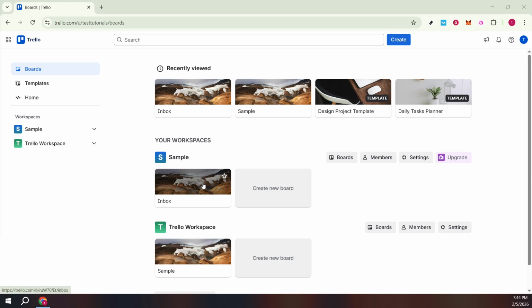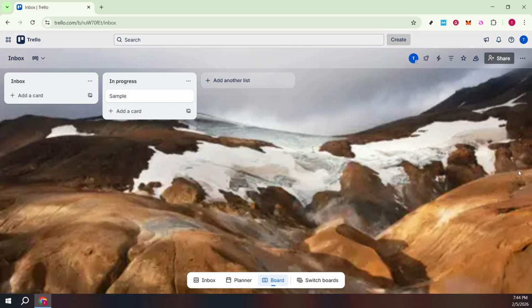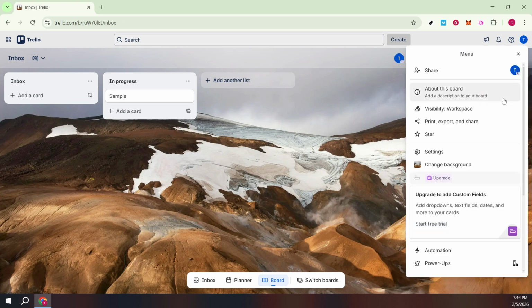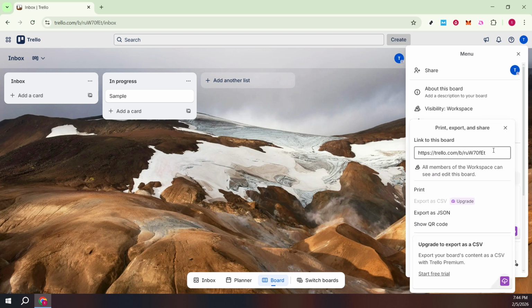Once it's open, look to the top right corner for the three dots menu. That menu controls board level actions, and it's where Trello hides its export tools. Open that menu and choose Print, Export, and Share. This section gathers everything you need to move data out of Trello.